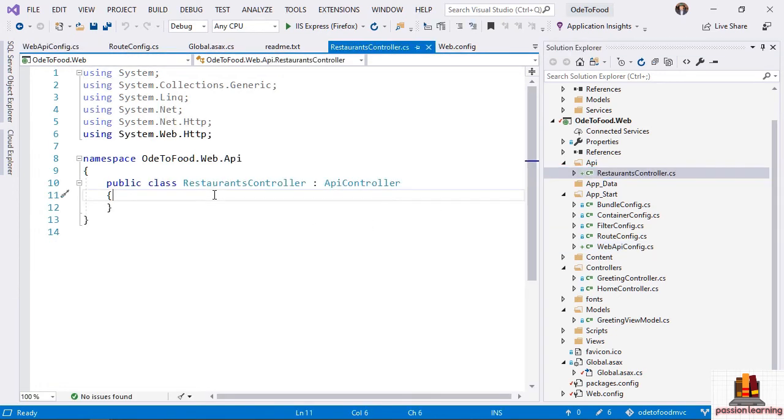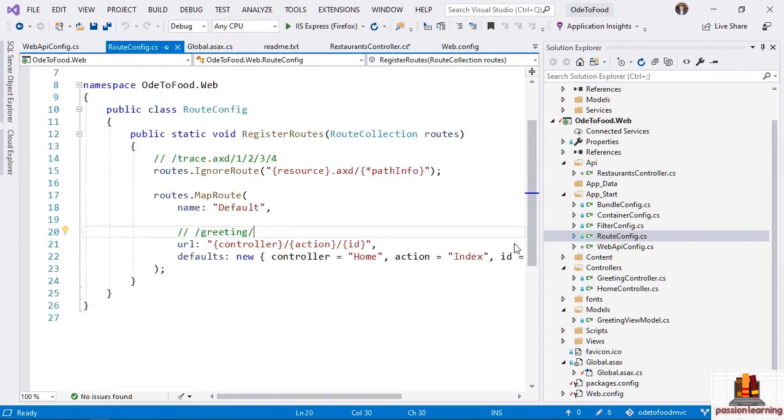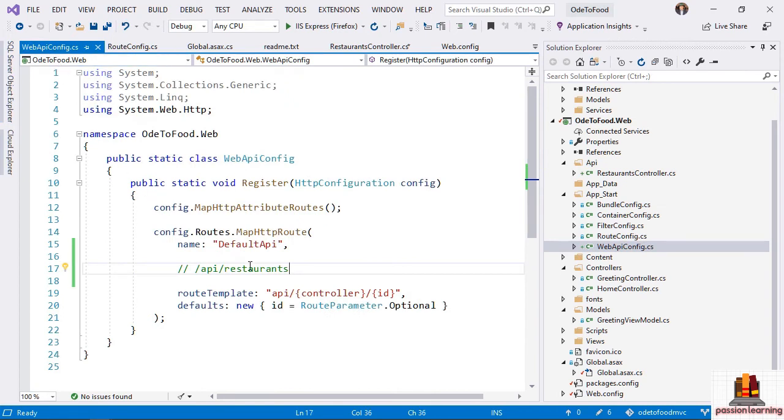So let's open up the restaurants controller, so I can see that the routing rules are very similar. But one difference between API controllers, which you can see from the base class here, and HTML controllers or MVC controllers, is that with MVC, the method that I want to reach is typically in the URL. In other words, /greeting/index would say go to the index action on the greeting controller.